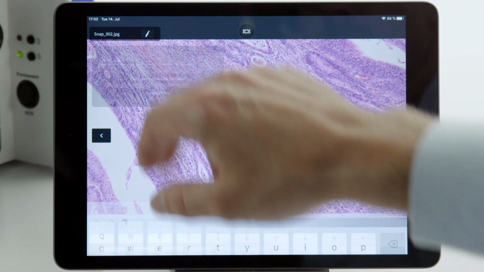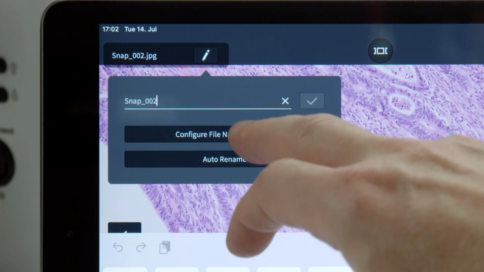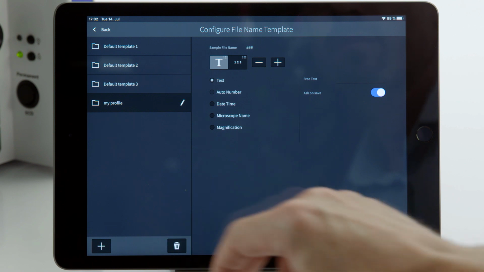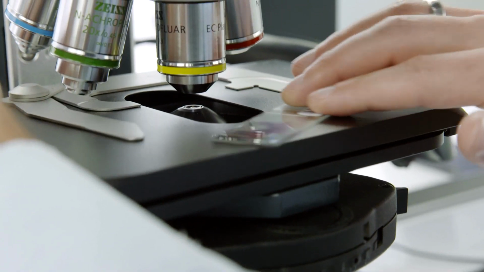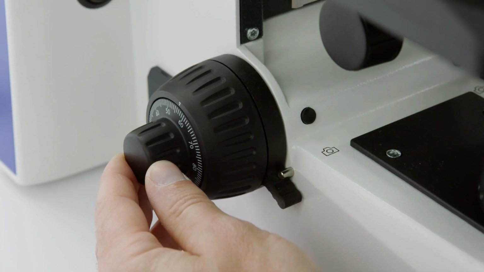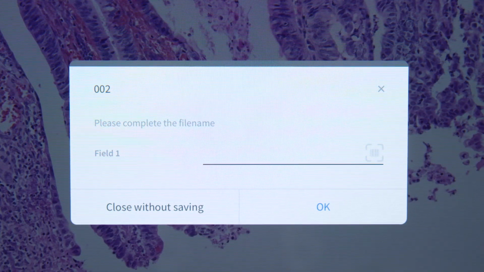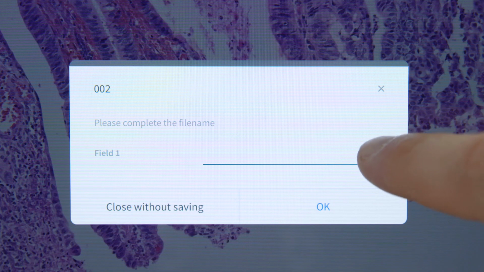Open an image from the Files view and click on the Configure File Name template. Choose a text template and activate Ask on Save. Place your sample on the stage and focus. Then press Snap. The acquired image will automatically include the correct scaling information.